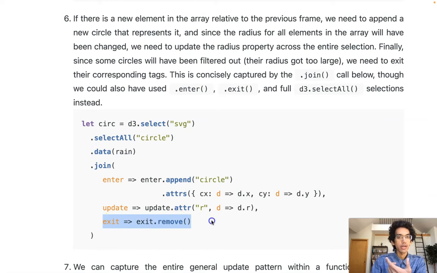Okay, so this is going to be whenever you notice that there are more elements in the array rain than there are HTML tags.